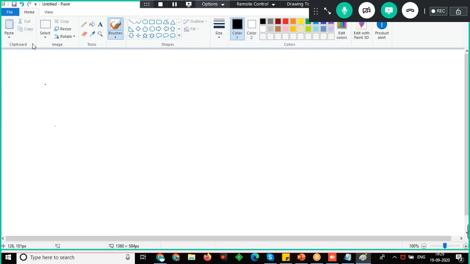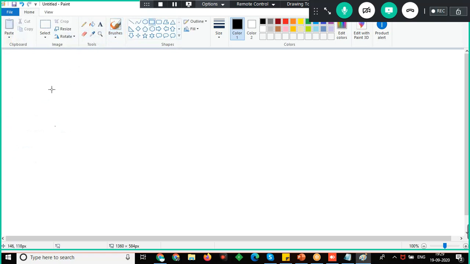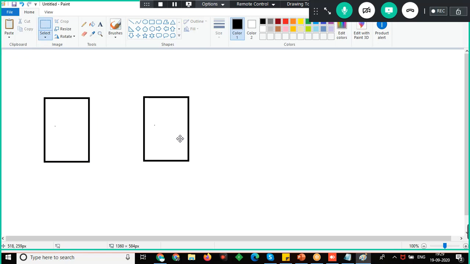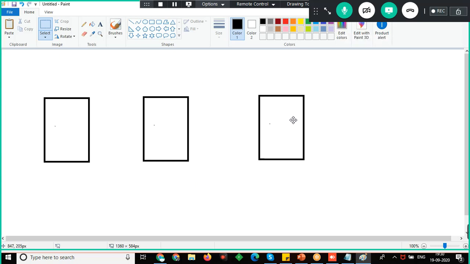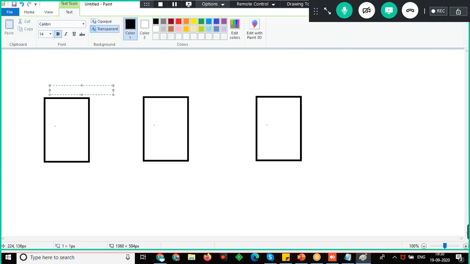Let us see the architecture, how it works. ADB has three components: client, server, and daemon.